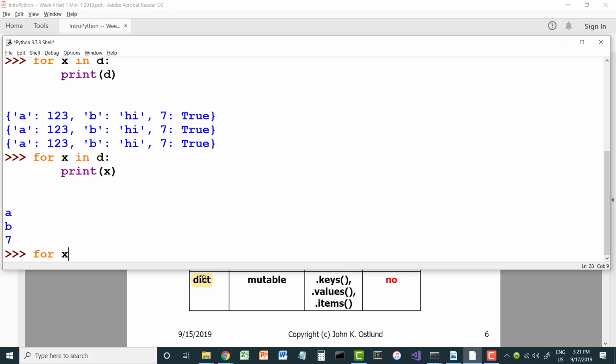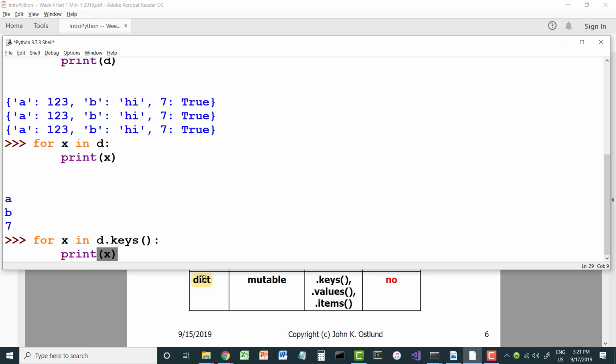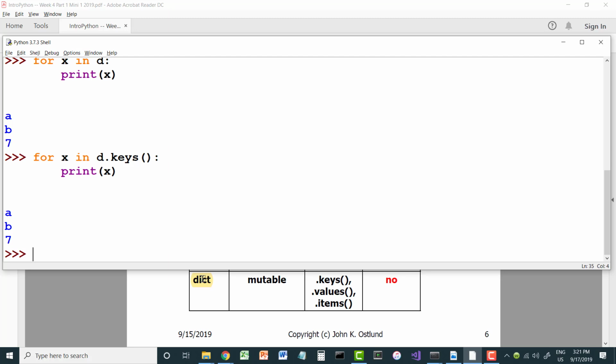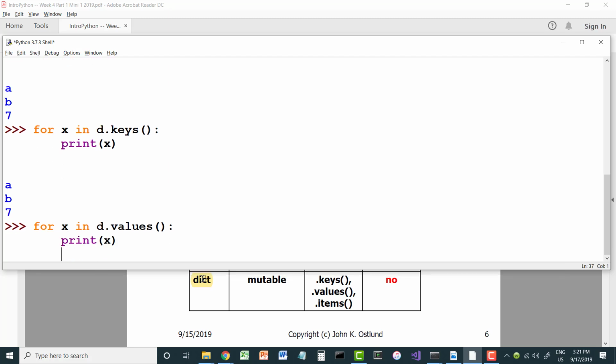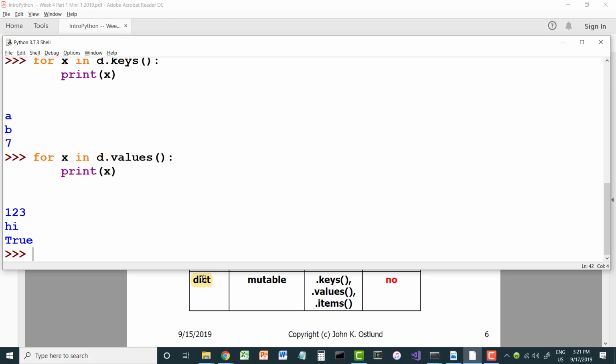If you want to be more explicit about getting the keys, then you can say d.keys. And if you would rather get the values, you can say d.values. And the values will be displayed in the same order that the keys are displayed in.